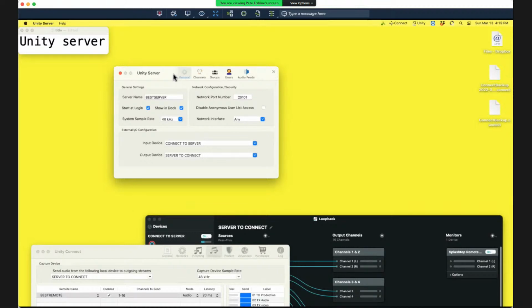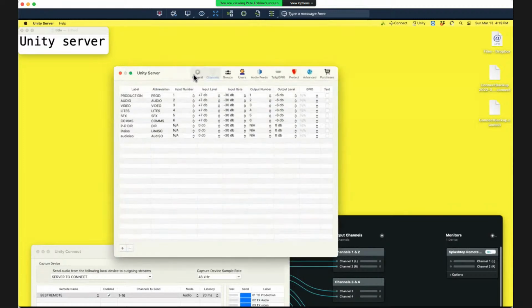So that's the main thing here. Second level is the channels that you want to talk in your server. So here we've got a bunch of channels, regular, like on an intercom system: production, audio, video, lights, sound effects, special effects, comms, point to the director, light ISO, and audio ISO. These are channels I've just set up arbitrarily. I can do 128 different channels of audio.